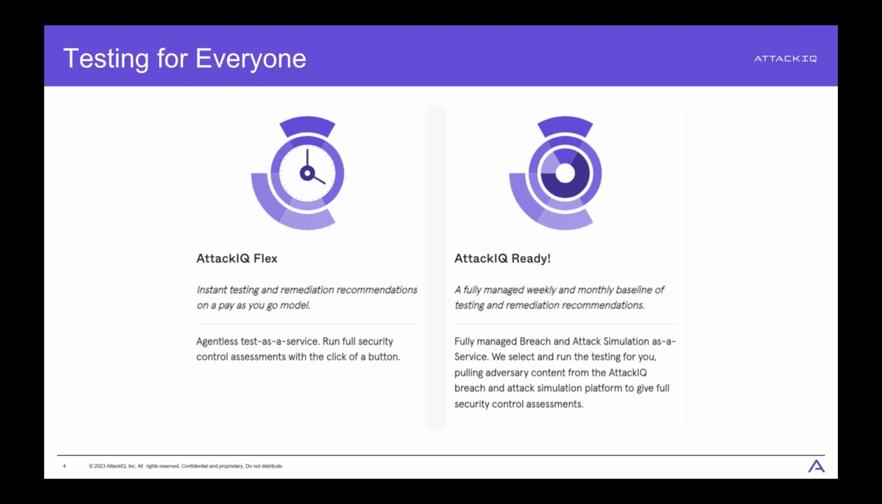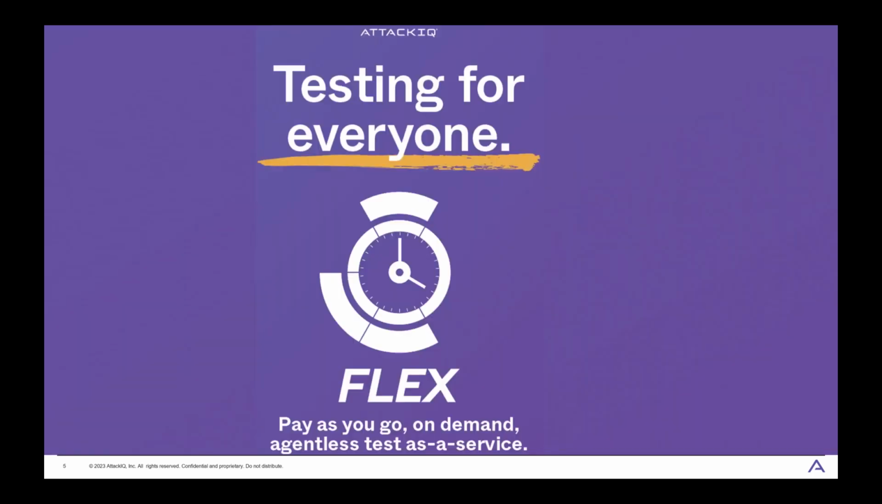It basically is instantly ability to test by our customers and get the remediation recommendation. It is agentless. It's pay as you go. It's like coin operator. You put the coin in, you run the test, and you get what you wanted to find out, because you ran the test that was important to you. So that's AttackIQ Flex. Well, let's go ahead and talk a little bit more about it.